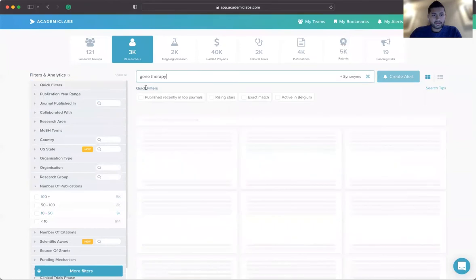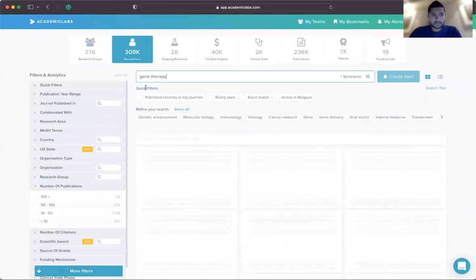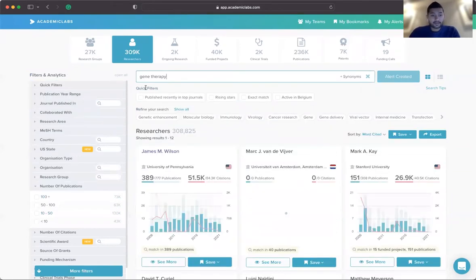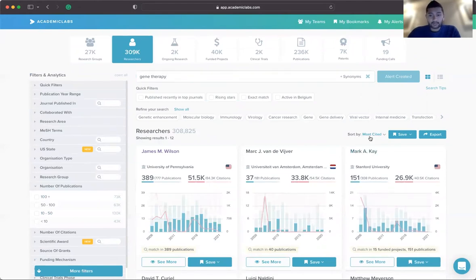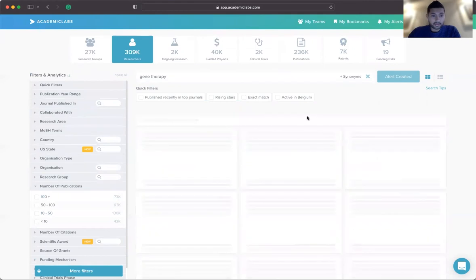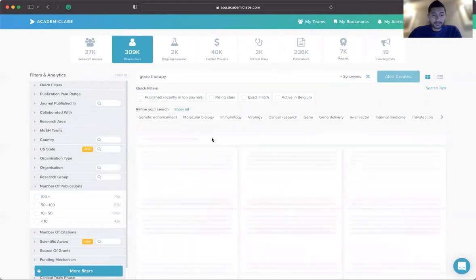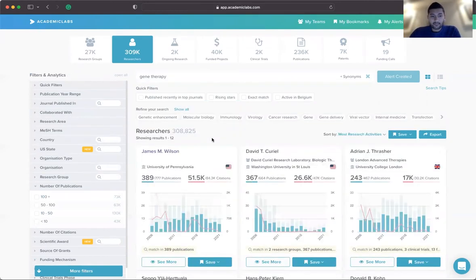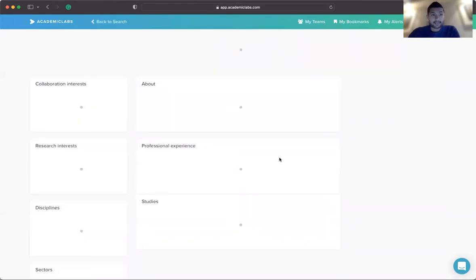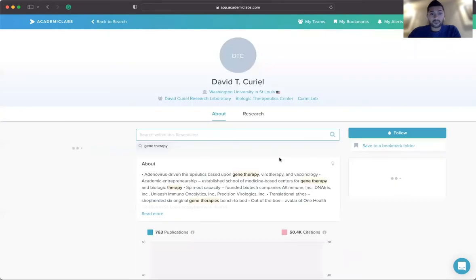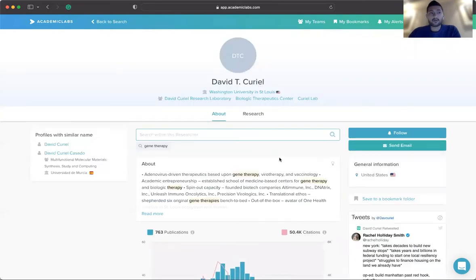There's another interesting way to figure out the rising stars, and that is by going to the profile of a key opinion leader. So we can see that in this case, Professor Matthew Curiel has a lot of research activities on your topic, also in the top journals, and hence is one of the key opinion leaders on your topic.